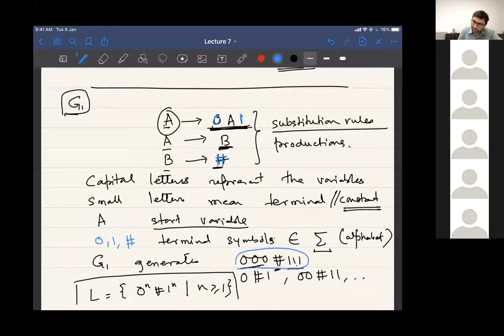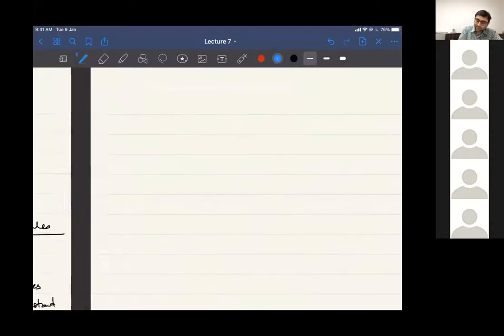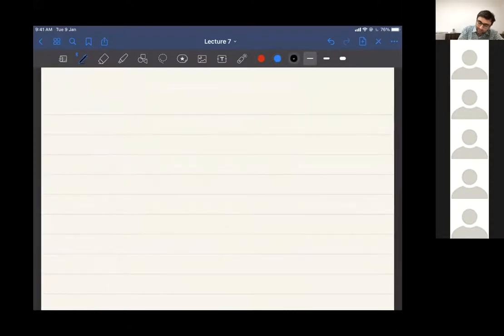Now let's take this string and see how this string is generated from the grammar. So let me write the grammar here once again, in small. So A substitutes 0, A, 1. And I can also write it this way. So this vertical bar means or. I can either write it in two different productions, or I can put a vertical bar to say that this or that. And B substitutes hash. So this is exactly the same grammar that I wrote before.